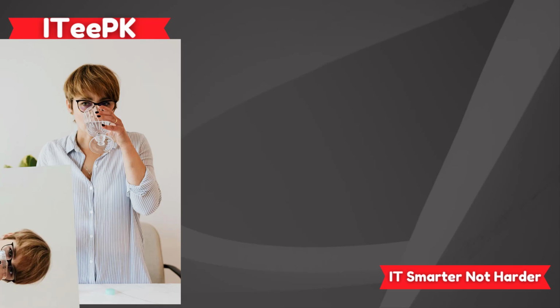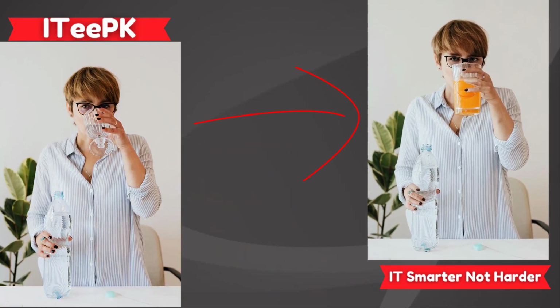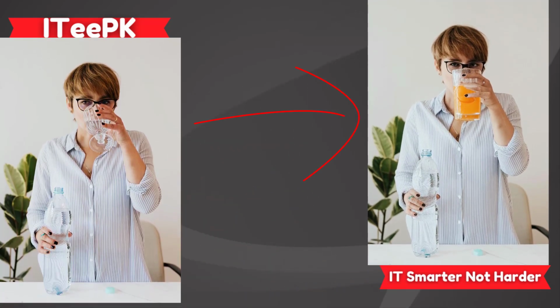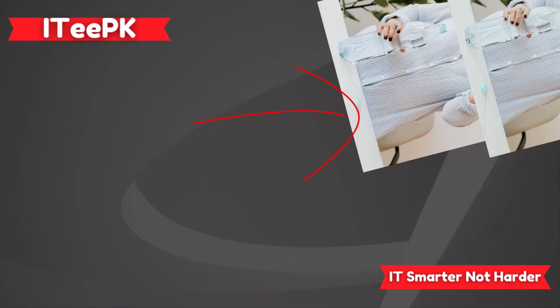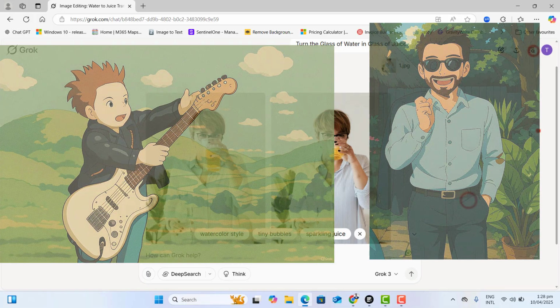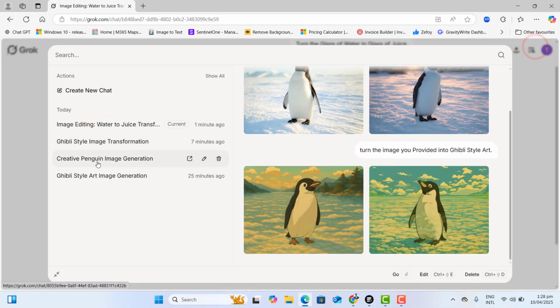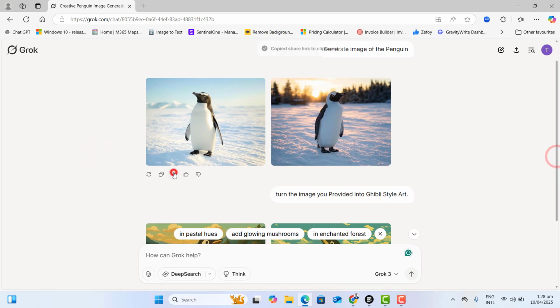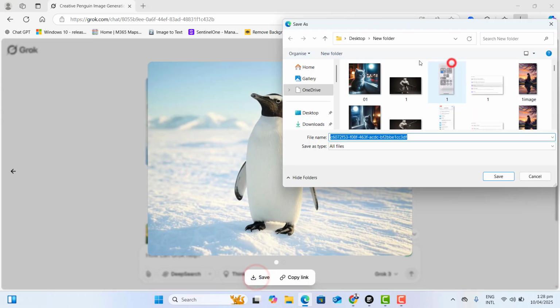Incredible. It's really similar to ChatGPT 4.0. So for now, I think we can use Grok AI perfectly to generate different art style images, including Ghibli AI. Now, finally, let's go to our image generation history and download the images one by one to our computer.